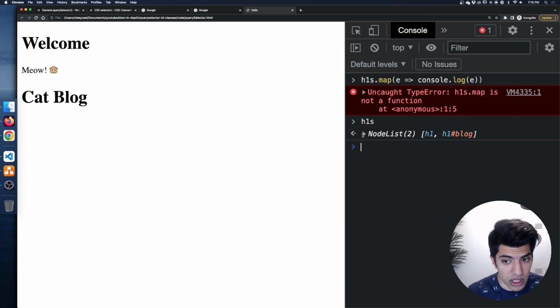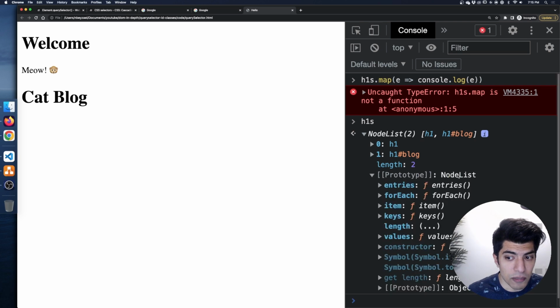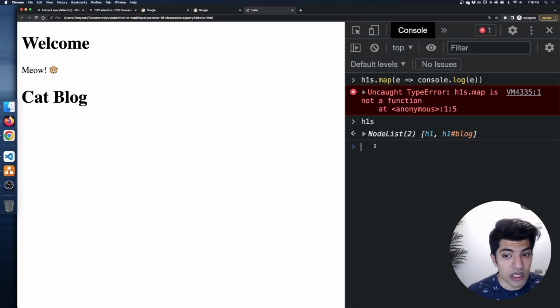If we look at node list, you can see that the prototype is not an array. It's actually a bit hard to see here on my screen, but it goes down directly to object from a node list. You can see that it has entries, forEach, keys, and values, which is nice, but it doesn't have map, filter, and reduce, and the other array methods. Now, there's a way that we can turn this into an array, but for now, we'll just leave this as is, because this is what's called an array-like data structure, because it actually has indices just like this.